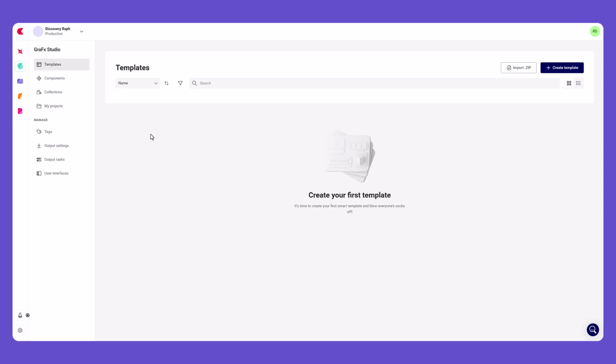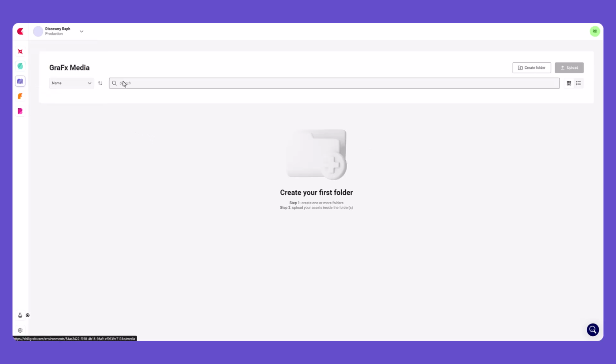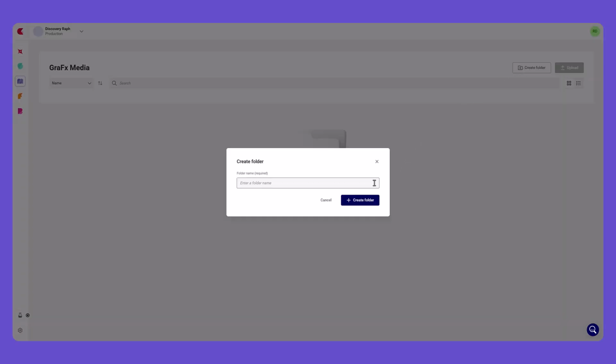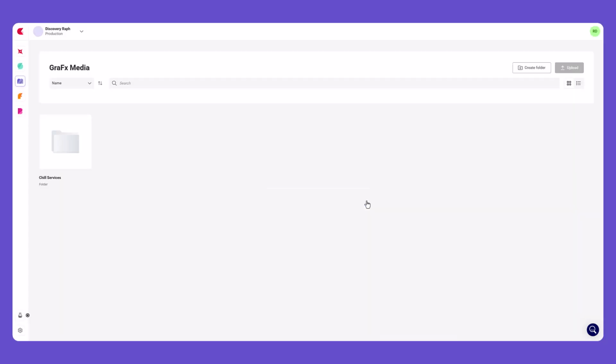Let's upload our assets. We'll create a simple folder structure. Click the GraFx Media icon on the left-hand side. Then click Create Folder on the right. Give your folder a name. We'll go with Chill Services, which is the name of our campaign.